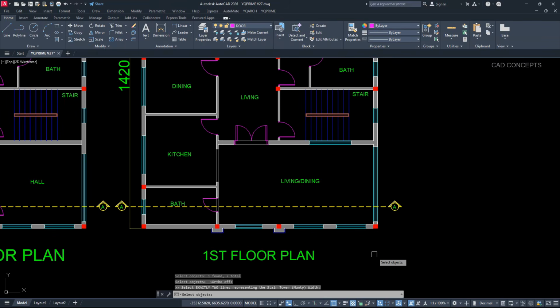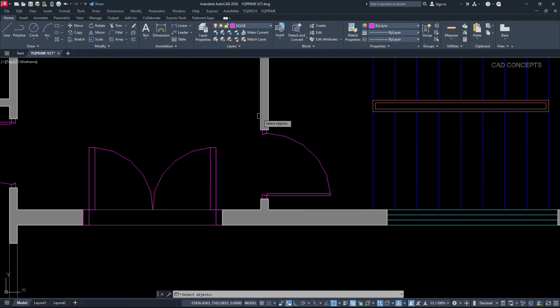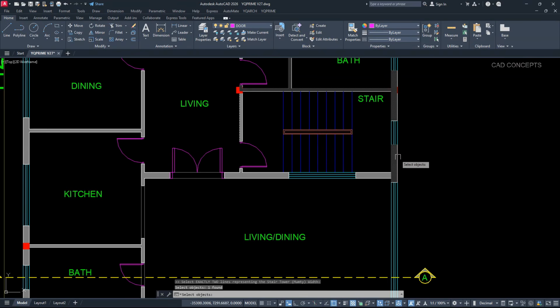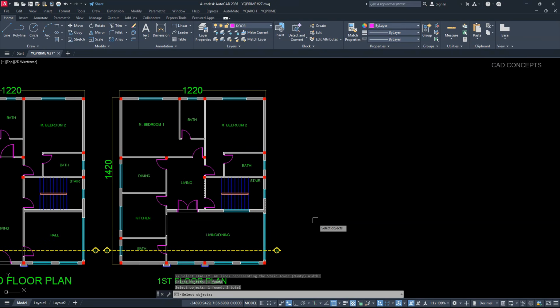Enter one time. Now select your stair tower, two lines, end-to-end line, okay. Exactly two lines that represent your stair tower, okay. This will go to the staircase, right? You can untick if not required. Okay, all set. What you do, just enter one time.